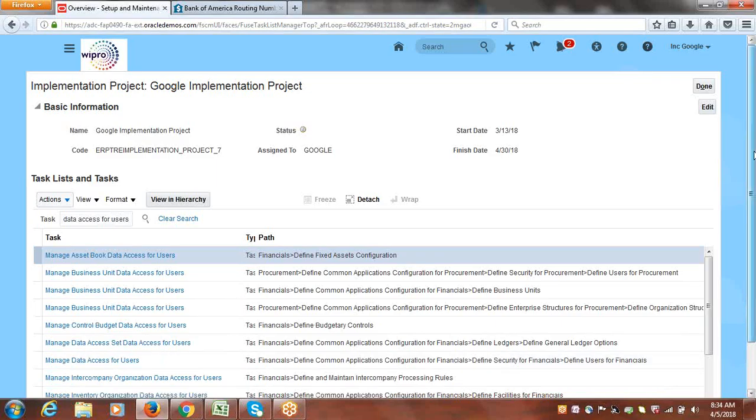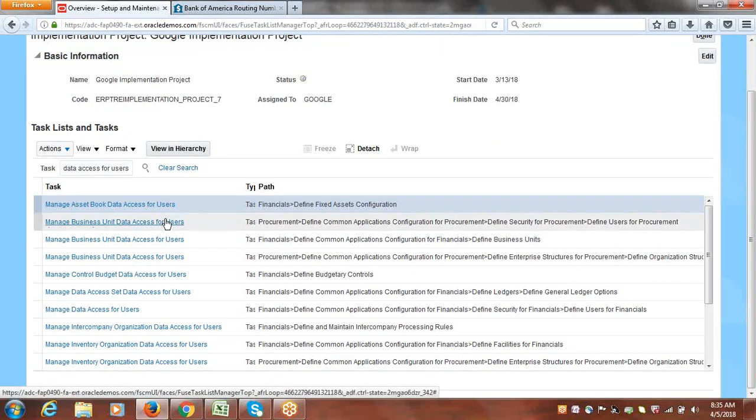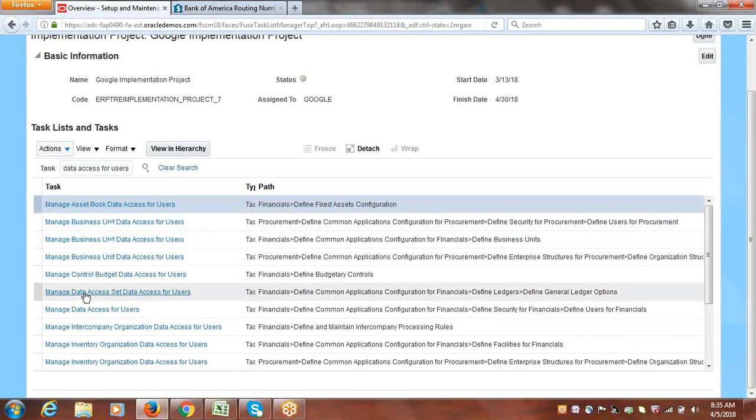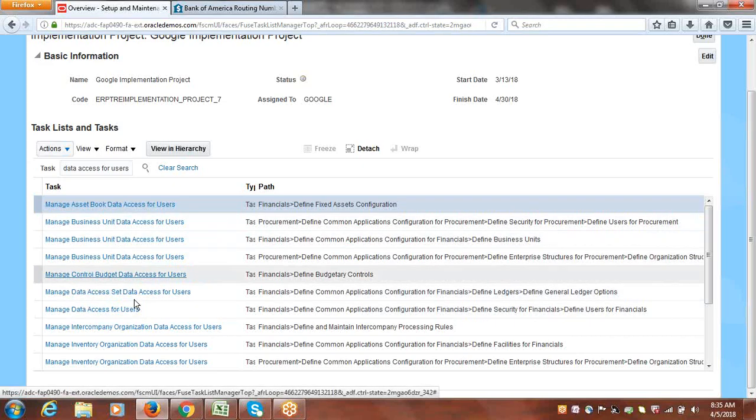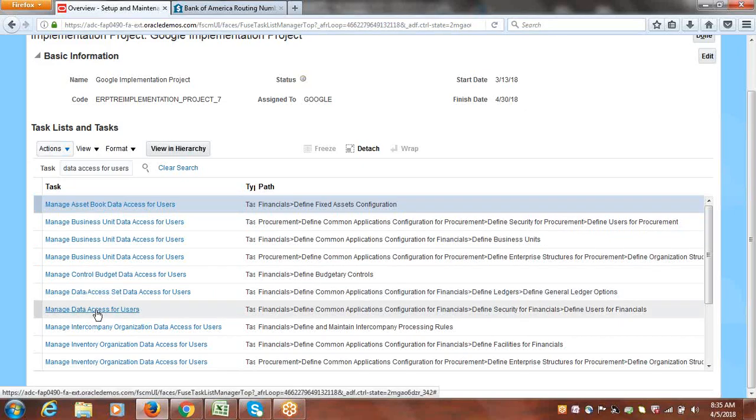See, if you notice here, you have a task called manage business unit data access for users. Okay, manage data access set for users. So this is how we have different tasks, but you need not go with these tasks, not required. Any assignment you can do with this single task. Even if you navigate through these tasks also, finally you will land on the same page to perform that activity.